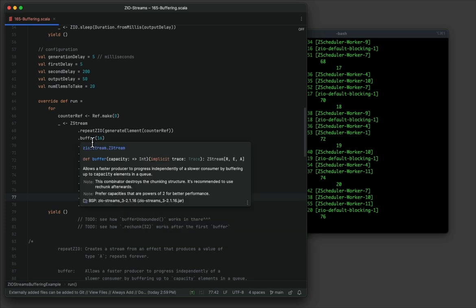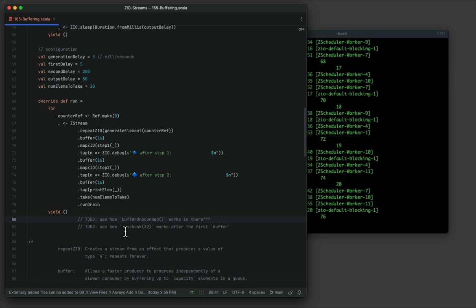So when you look at the buffer documentation right here, it says that it allows a faster producer, like repeatZIO, to progress independently of a slower consumer by buffering up to capacity elements, that value right there. And one thing it says here is that the combinator destroys the chunking structure and it's recommended to use rechunk afterwards. So I have a note here that we could put rechunk right there.